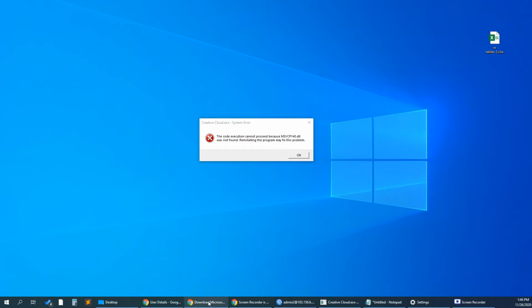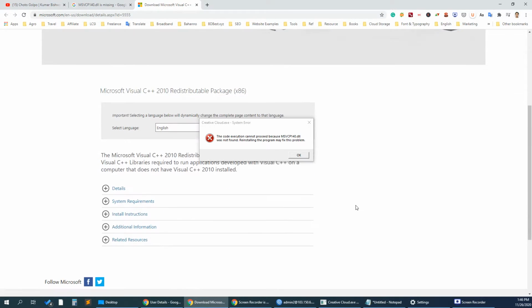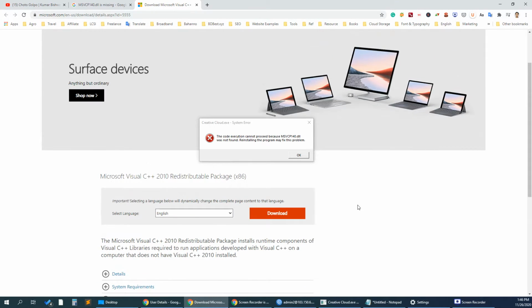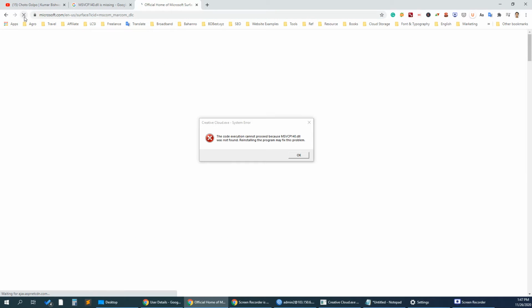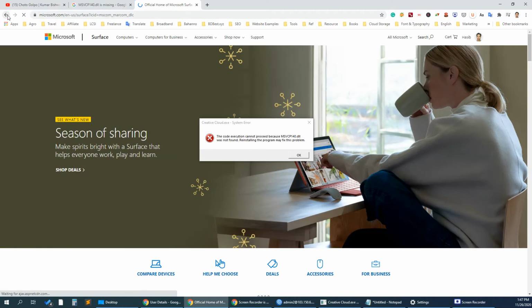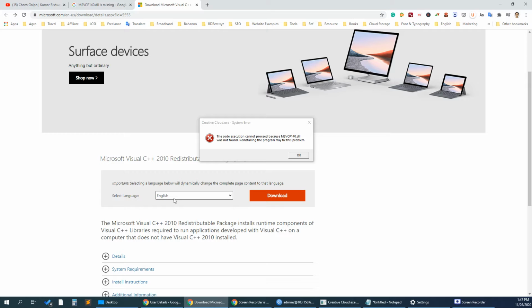So that's why I suggest you to basically reinstall Microsoft Visual C++, and I hope after reinstalling that the problem will be solved. Let's see. I'll share the download link in my video description, so from there you'll be able to download. So let's download.